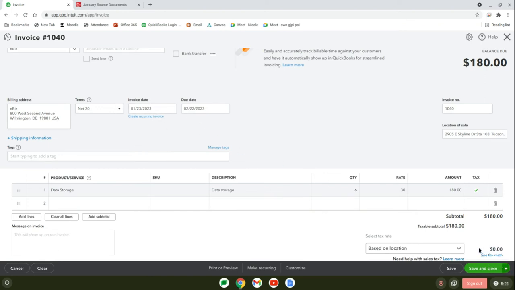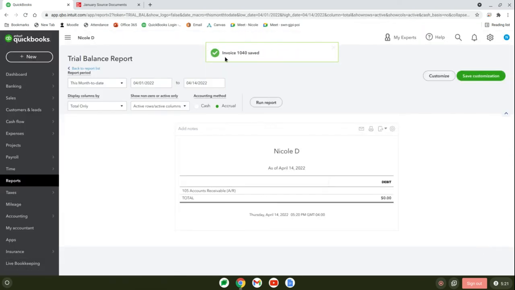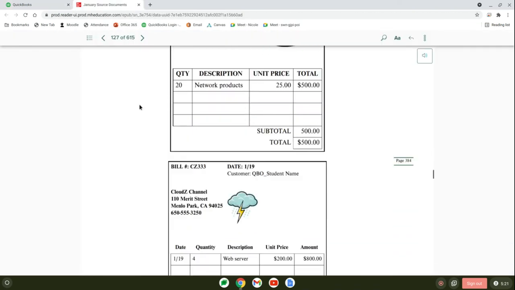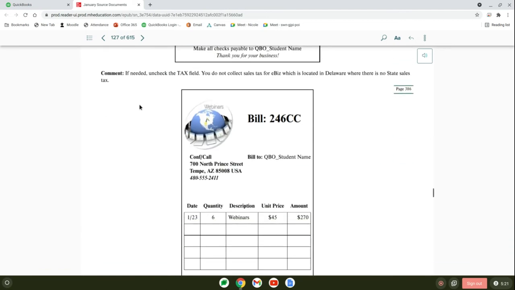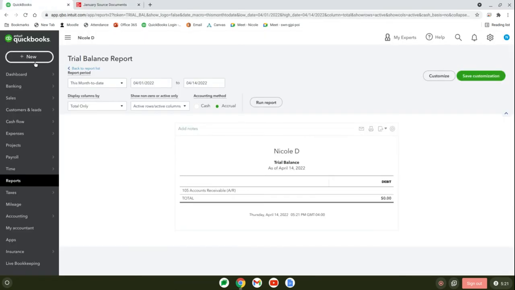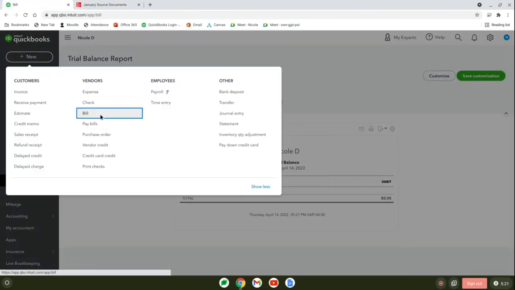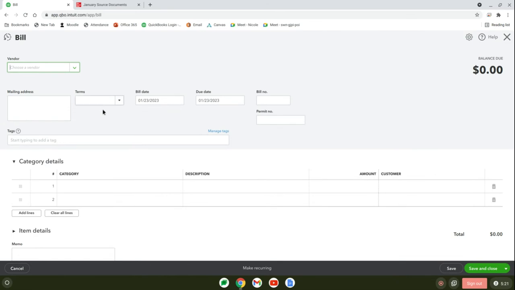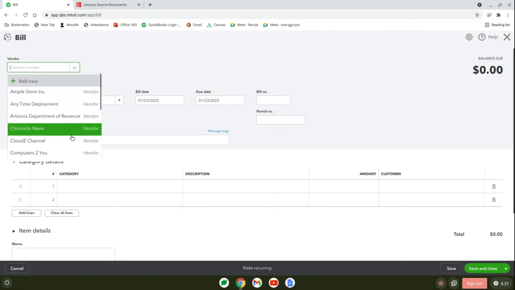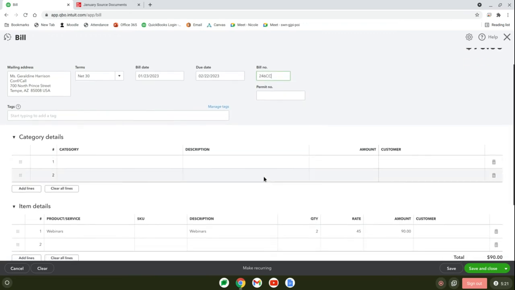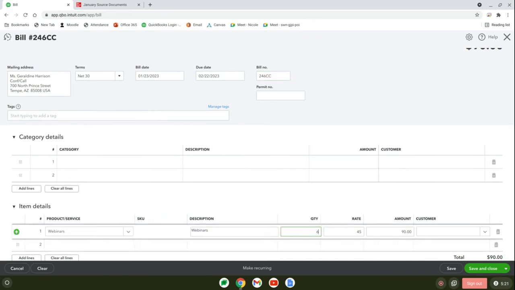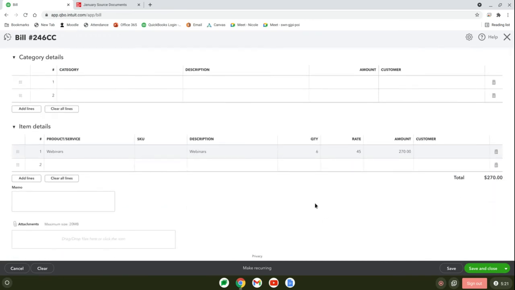And that's going to be save and close, because the next thing is a bill. They're going to have us going back and forth. So we just did the eBiz for $180, and now we have the bill 24cc from conference call. So I'm going to go +new, bill. I'm going to select conference call. The date is still the 23rd. The bill number is 246cc. We're going to come down here, and it's going to be 6 webinars. So change that quantity to 6, and the total should be 270, and that's going to be save and close.